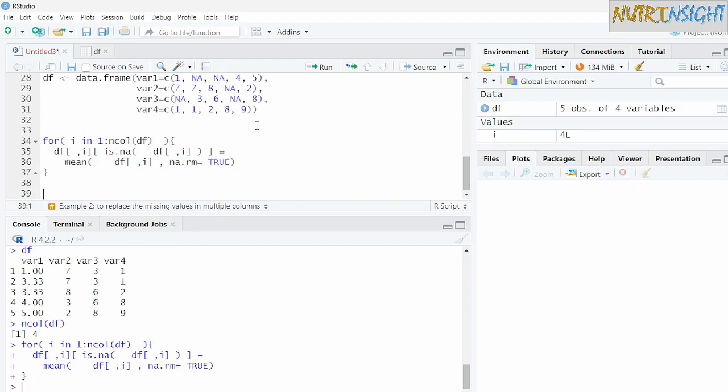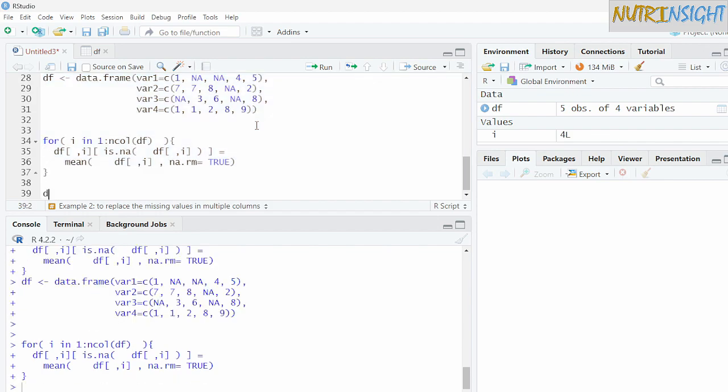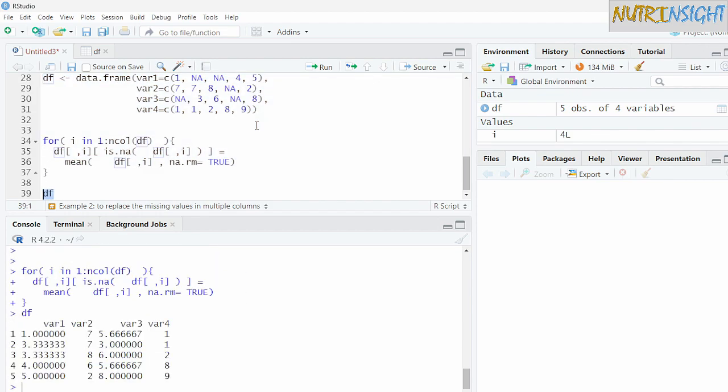Now let's compare what is df. Okay, I'm going to rerun everything here. df, and run. There you go. You can see we can spot easily where it was changed. Check that for var1, we have the mean of 1, 4, and 5. Number 2, we had it here, that is 6 now, the mean, and so on. For the fourth column, there was no missing value, so there's no need, and so nothing changed.